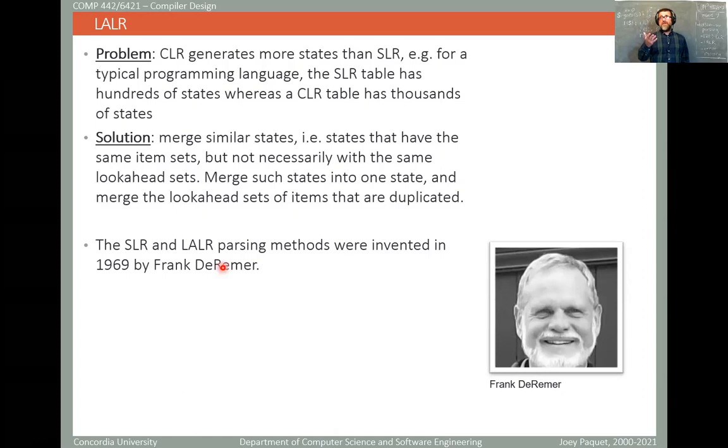Nowadays, basically, what I'm saying is that this is LR1 where you merge states. The fact of the matter is that when Frank DeRemer invented LALR, the CLR was not as understood as we understand it now. So after the fact, it's easy to explain it like this, but it's not how Frank DeRemer actually invented it.